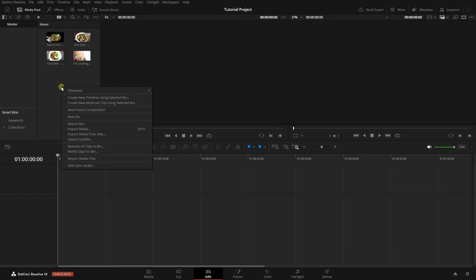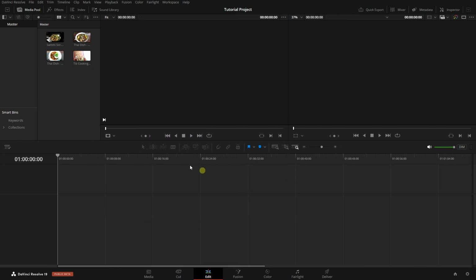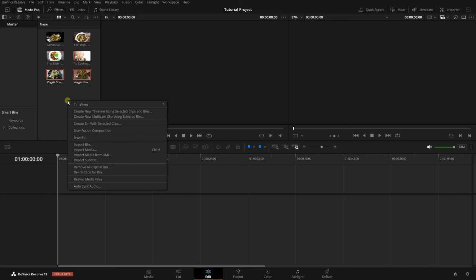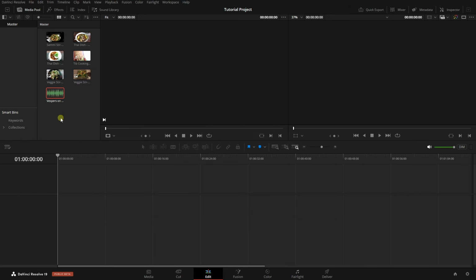Now I'm going to go ahead and right click again. Let's come back to Import Media. And then let's come back to the For Tutorial folder. I'll then double click on the Images folder, click, hold, and drag to select these, and we'll choose Open. And now we can see our 2 images populated in the pool. Let's again right click, and then we'll bring in our audio. Let's go a folder up to our audio. I'll click once to select, and then Open. So now we have our 4 video files, 2 images, and 1 single audio file.